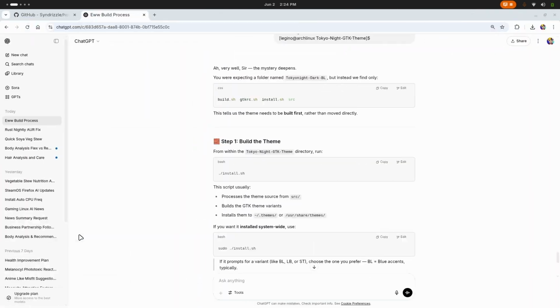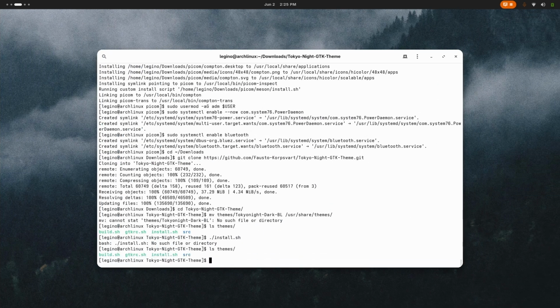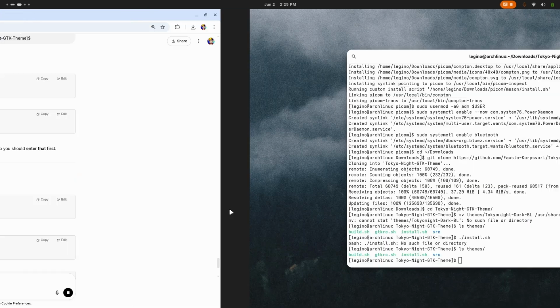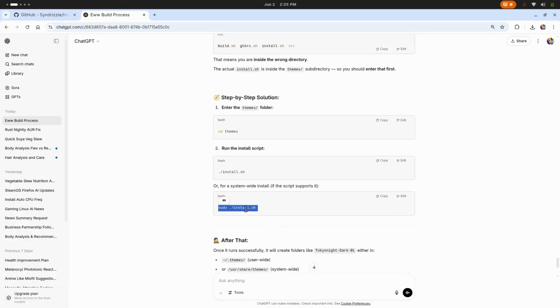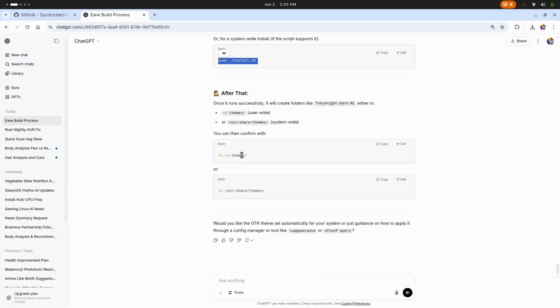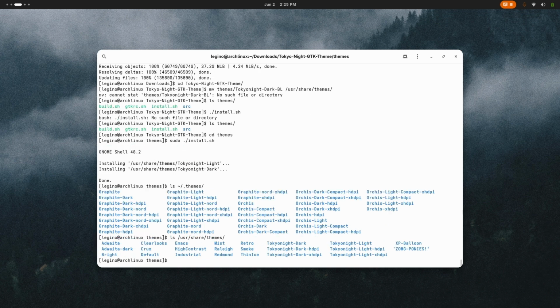Let's just copy it again. Paste it here. Now I need to go to themes and now cd themes and then install it. Installing. And now I need to go back or something like that. Now it should show me the theme, a folder called Tokyo Night. Where is it supposed to be? It's not here, is it? Okay, it's here. Yep, it is.